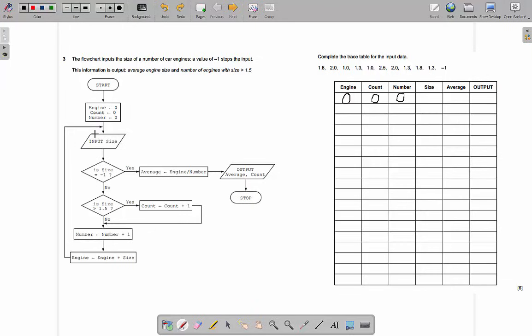Right, now it says input size. If it says input something, then you need to look around the question somewhere and it will give you the input data. We can't do this without this information here. So the first size we need to input is here, it's 1.8. Whatever it says, input anything, you just look around the question. You should have read it anyway before you started it, but if you can't find it, it's always somewhere above the table, the data that we're going to use. So the size that we're going to use is 1.8.